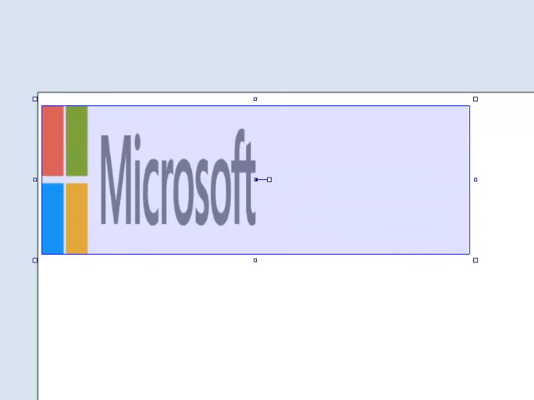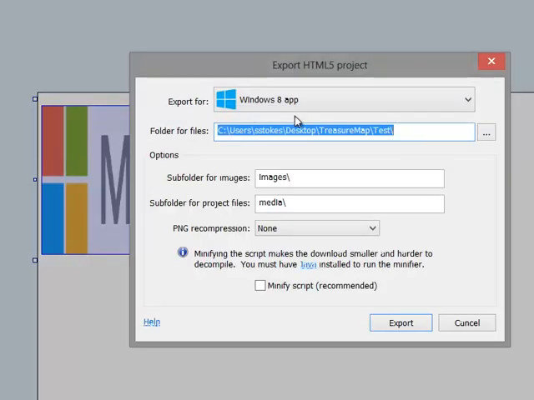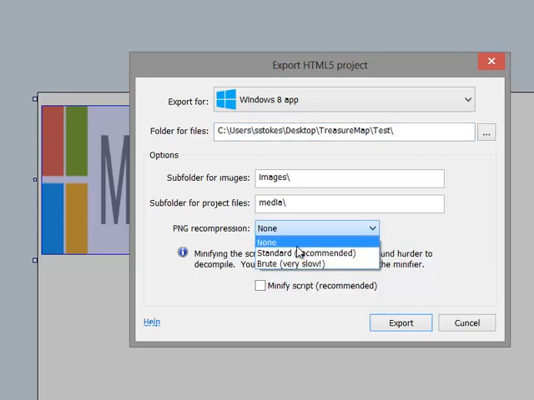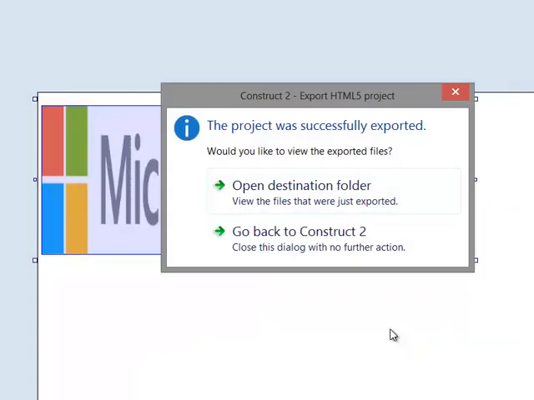Okay, now what I'm going to do is I'm going to export the project. So I'm going to click on Export Project. It's already set to Windows 8. By default, the Minify script will be checked. I unchecked it. PNG recompression will be standard. Don't use that. Just click on No. And now make sure you have a folder to put this into. So I'm going to put mine in the demo folder, which will have to be created. And now I'll export it.